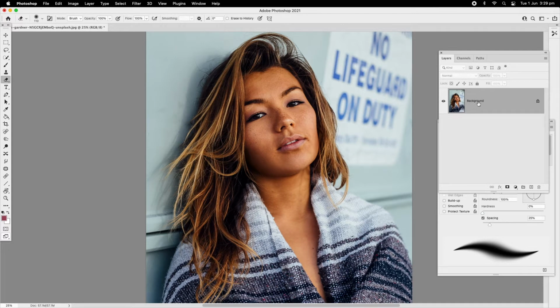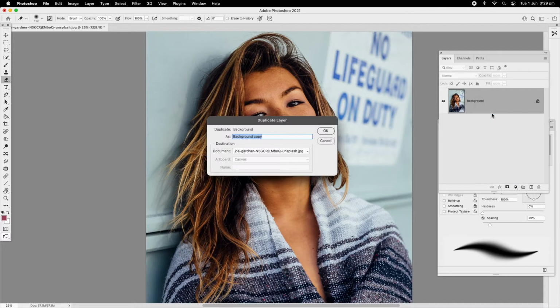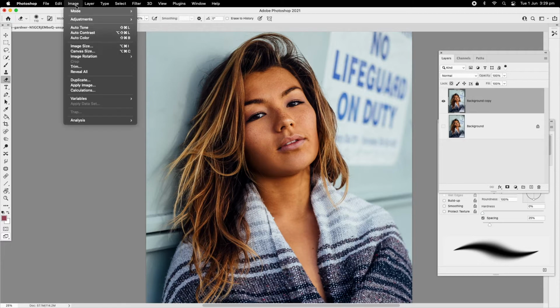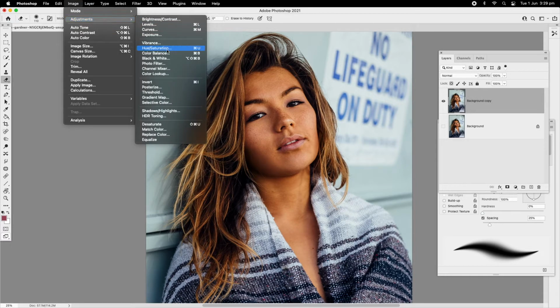So basically, we've got the picture up, and we're going to right click the layer part here and go Duplicate Layer. I don't bother about giving it a name, it doesn't matter, just hit OK. Now we're going to turn off the background one here, make sure we've got the copy selected, and go up to Image, Adjustments, Hue and Saturation.